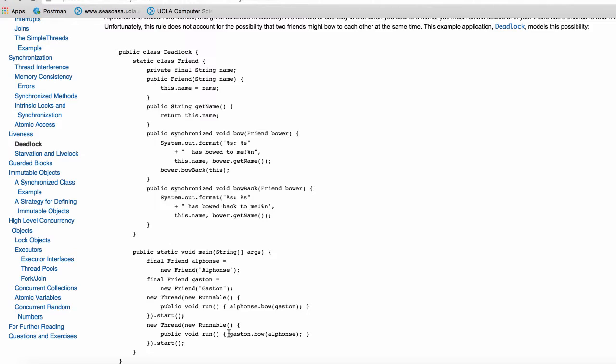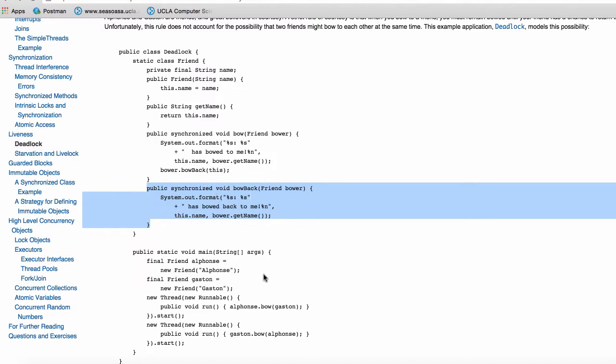And then we're going to have another thread where we're going to do the same thing, but we're going to reverse the order of the call. Now, this situation leads to a scenario called deadlock. In some cases, we might be entering this bow method at the same time from both of these threads. So imagine what happens. As soon as we call this bow method on Gaston, because it's a synchronized method, it's going to make it so that other threads, for example, this thread below, can't access any other synchronized method until this first thread has finished executing.